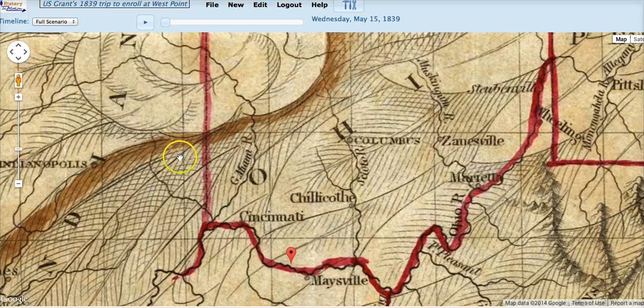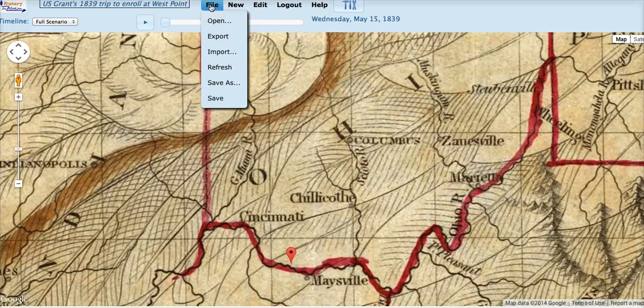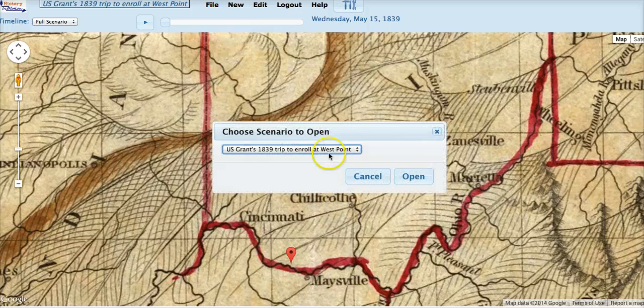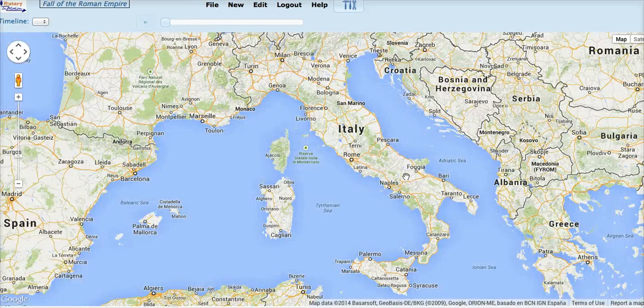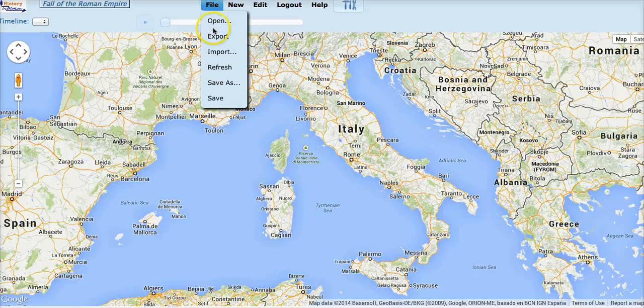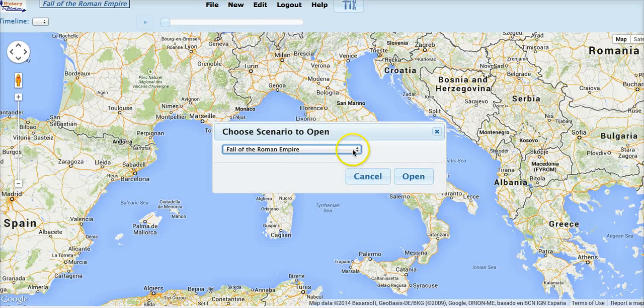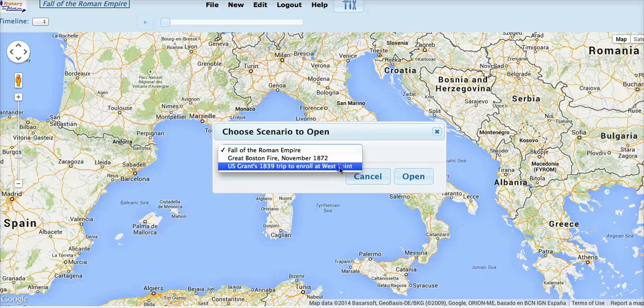To show that this new appearance of the map has taken effect, let's open another scenario and then come back to this one. So I'll do a File, Open, and I can choose which scenario I want to open. Let's go to Fall of the Roman Empire. Let's open that. There we are. And now let's open the Grant scenario again. There it is with its new name.